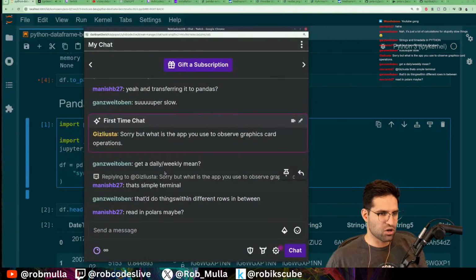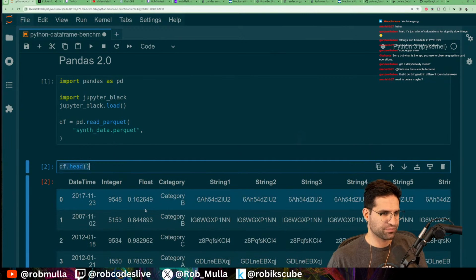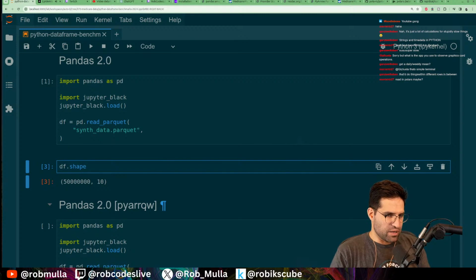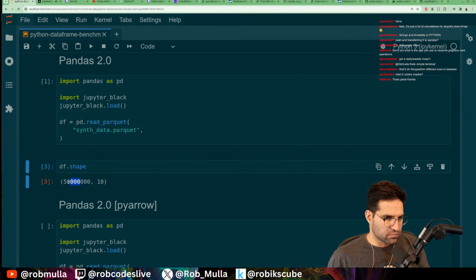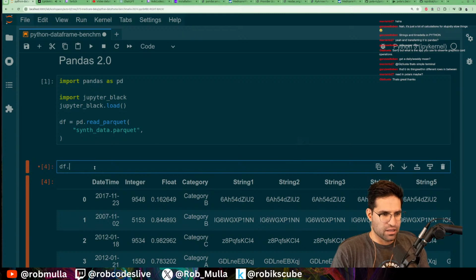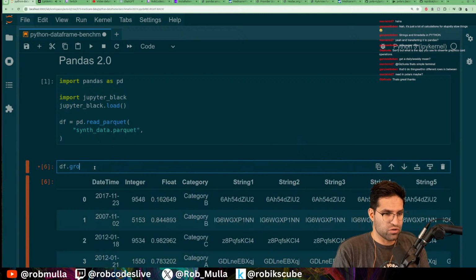Read in Polars maybe? Well, eventually we're going to have to read in Parquet. Okay, so we got it here. We can see how big it is. It's very big. 50 million. Let's do a group by, actually, date, time, and unique. 7,671. Okay, so we can do a group by this datetime.